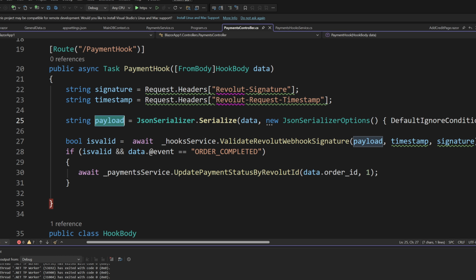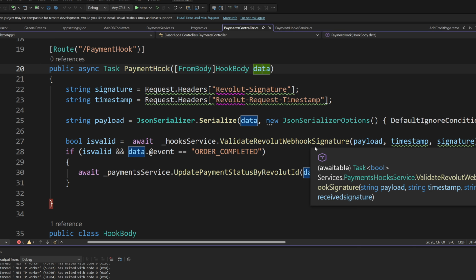Now, the data is already there, so you don't need to verify anything in order to read the data. However, you do need to validate what you're actually reading, because anyone can send to this webhook. There's no protection other than this validation. This is the most important part. This is what actually makes your payment secure.